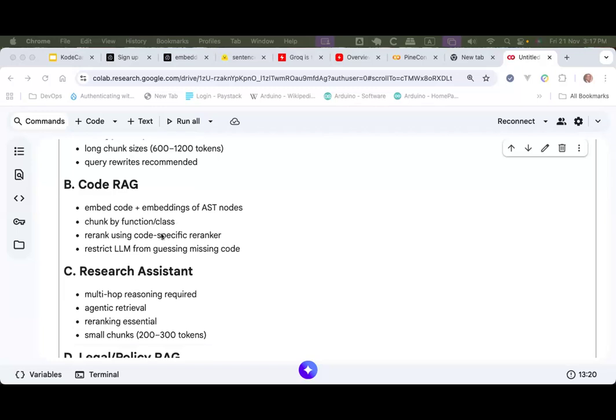But if it is RAG for coding, right, you can embed the code and then you create embedding of the AST nodes. AST is basically a tree of the code, the code structure, basically a search tree of the code structure, right? So that's an AST. So you can also do embeddings of that. Then you can chunk by function or class. So that one is kind of clear, right? Because those are the semantic boundaries for code.